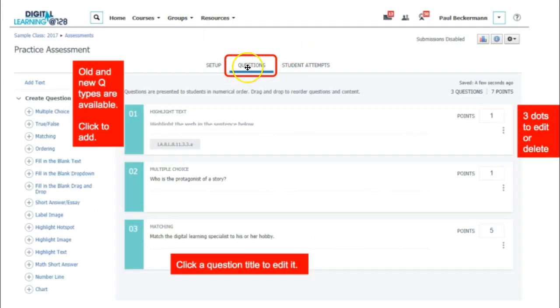Then if you click on the Questions tab at the top, you'll see all the new question types listed down the left-hand side. The old ones are at the top and the new ones are toward the bottom. We're hopeful that there'll be a couple more question types still coming, but this is what's available now.